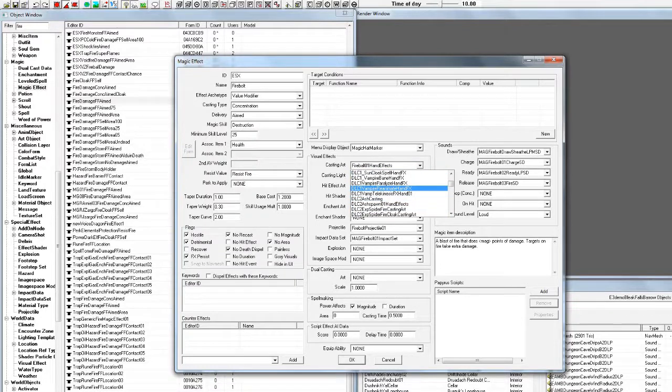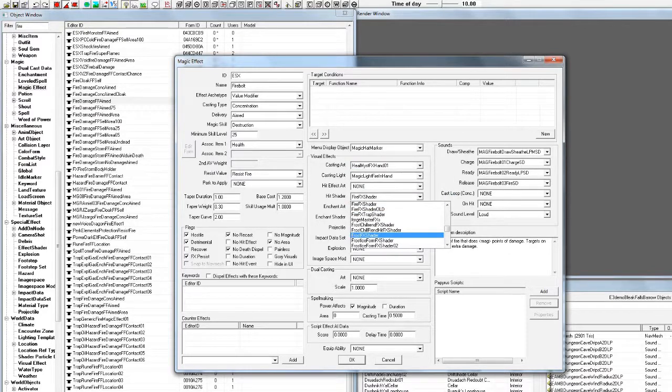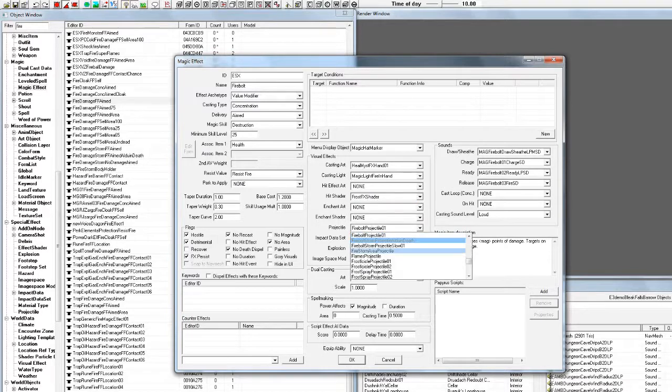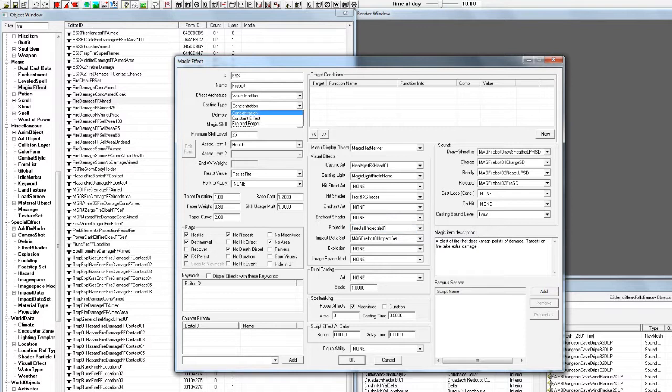So just to make the point, let's just switch the casting art to, I don't know, I'm just putting random things here. Frost FX shader. Let's change it to make sure that the projectile is something that actually fires. A beam, for example, is for concentration, which I actually accidentally hit right here. It's supposed to be fire and forget, so we don't want beams or anything like that. We want a normal projectile.